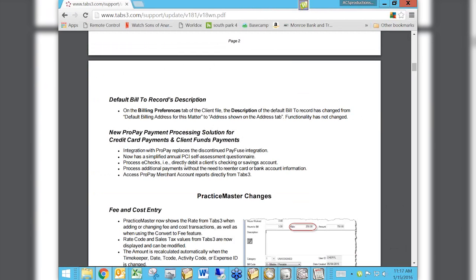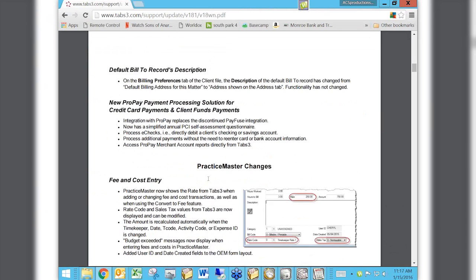It now processes e-checks. So instead of just processing credit cards, you can also directly debit from somebody's checking or savings account. You can process additional payments without having to re-enter the credit card or bank account information. This is huge. If you've used it before, you know what a pain this was before. Now it holds on to it. And you can also access your ProPay merchant account reports directly from Tabs3. There's a menu option. You go in and all your reports are there. I've seen this at a couple of clients, it takes you to a website where you see the reports, but you can access them directly from within Tabs3.